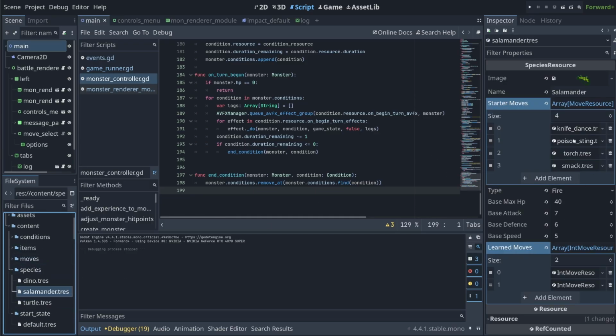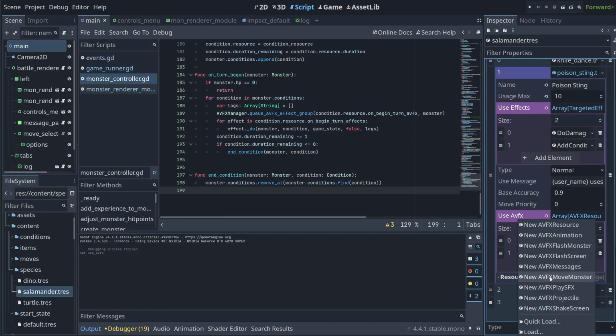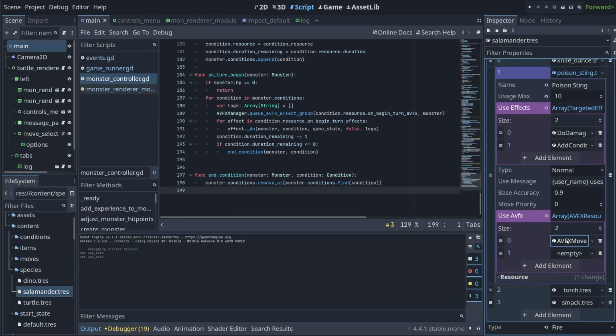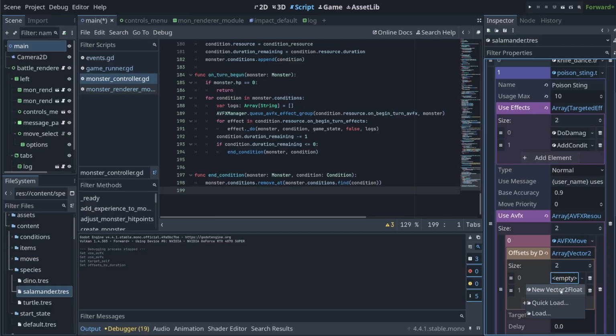I'm going to give some quick animations to this Poison Sting move for Salamander so that we show an animation here. Just a quick move from left to right to look like he's attacking, and an enemy flash, and a small delay here to make sure it happens after the movement.